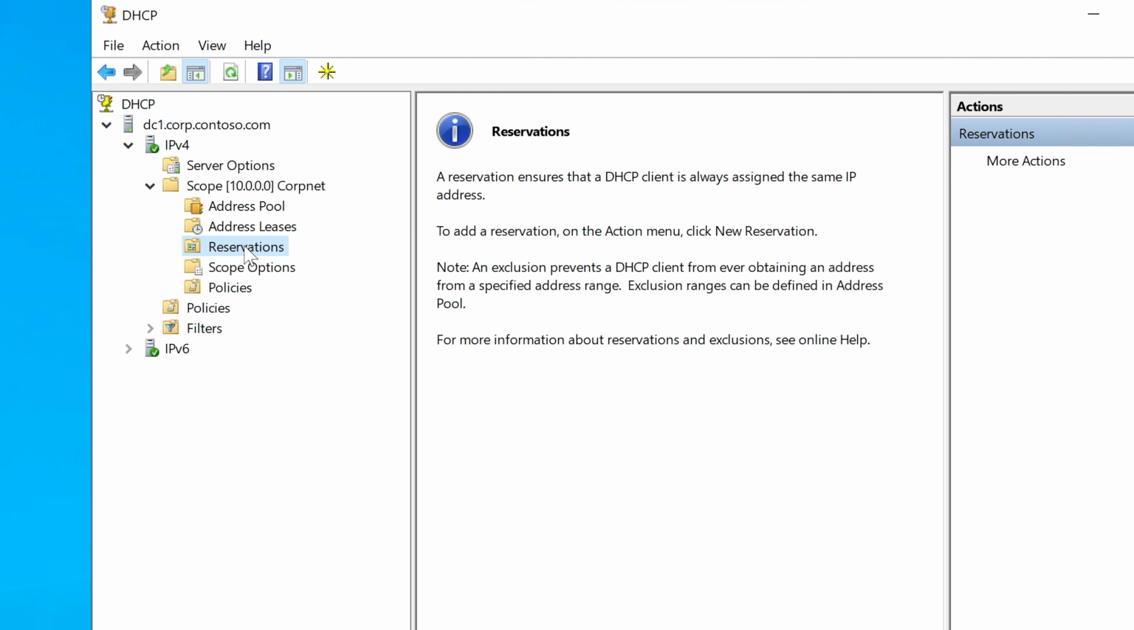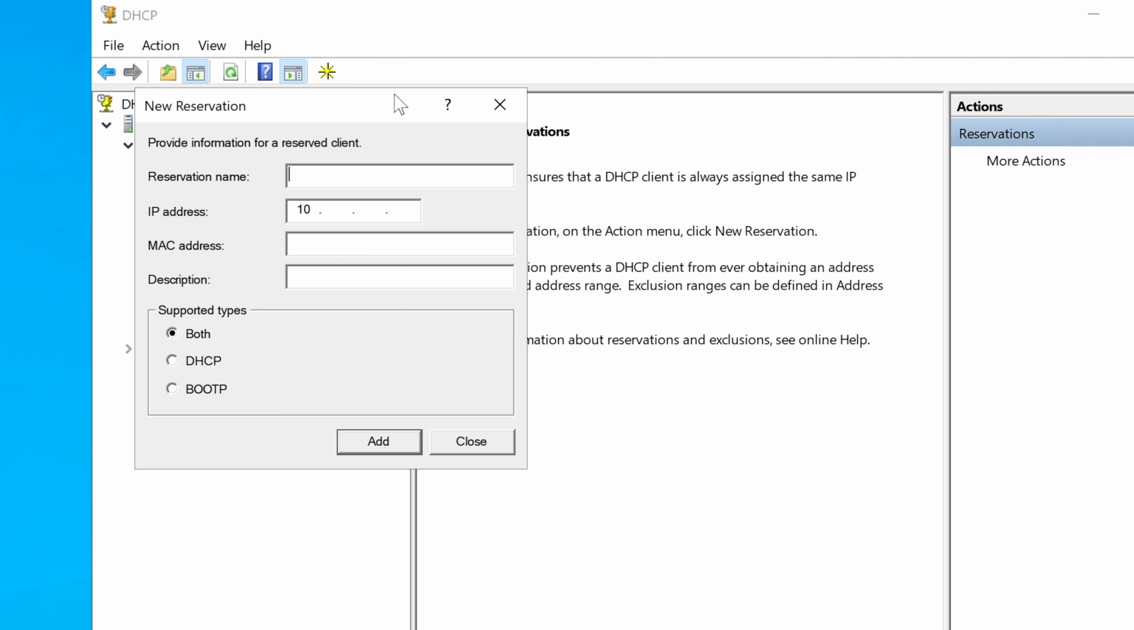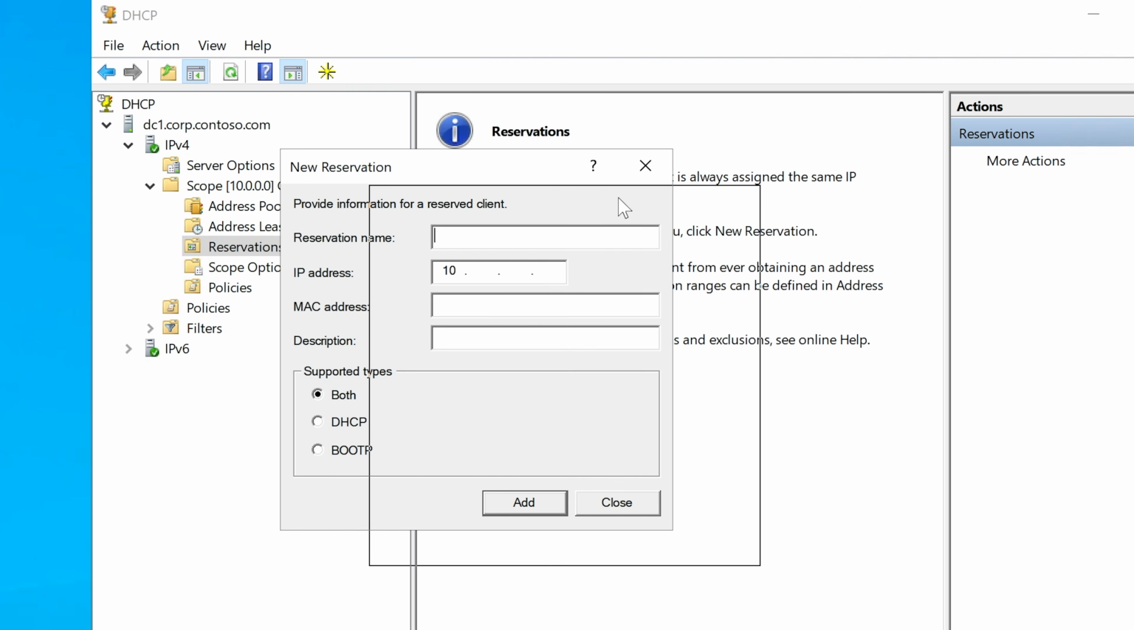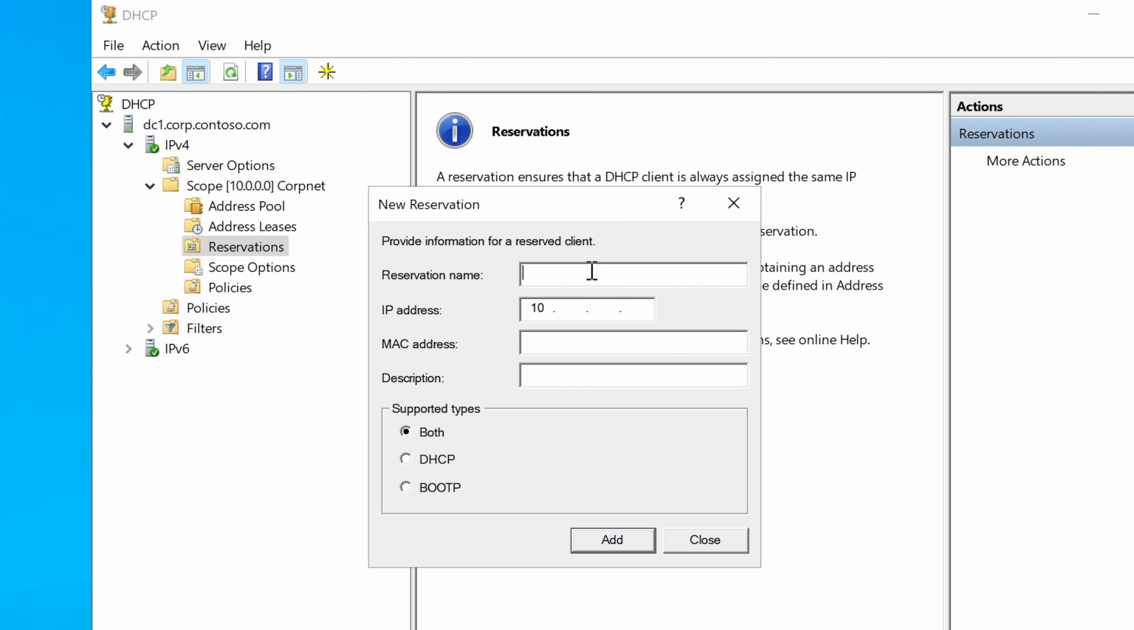All right, so all I did was just click on reservations down here. Since we don't have any right now, I'm just going to right click the folder here. I'm going to select new reservation. All right, and we're going to name it something that we're going to use as the host name for this printer as well. So what is a host name?